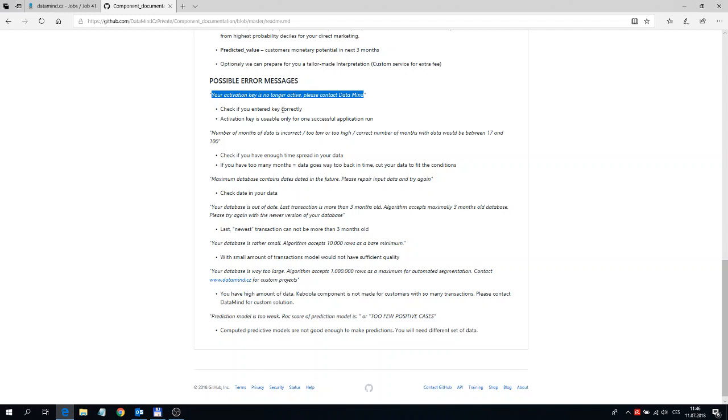Basically, I just repeat that the activation key is just for one single successful component run. If you would like to run it again on maybe a different data set, then it will, of course, not pass. So in that case, you need to contact us for an additional key.